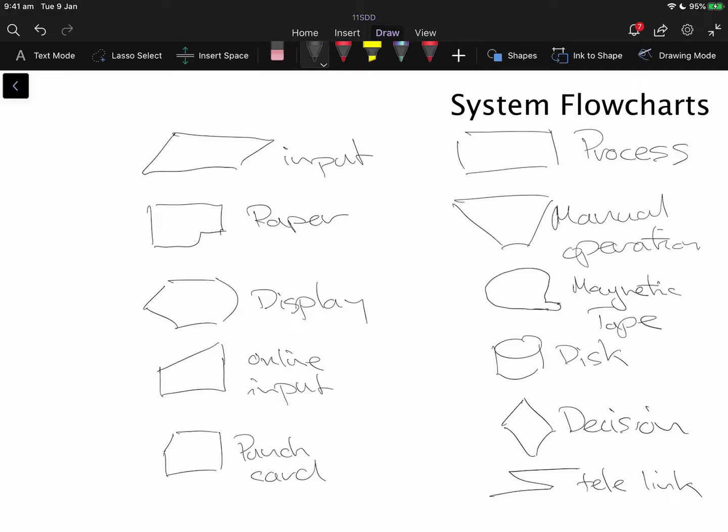So how do they all work? Well, input is just any input into the system. So if you punch in your information into a computer, that's input. Paper is a paper document, so that would be anything that might be printed, like a receipt or a PDF or something like that. Online display is display to a computer screen. Online input is input that comes from online. Punch card is a punch card. I can't believe it's still a thing.